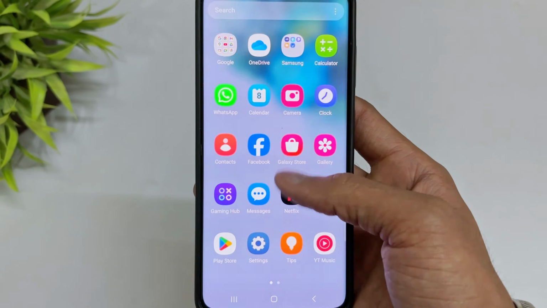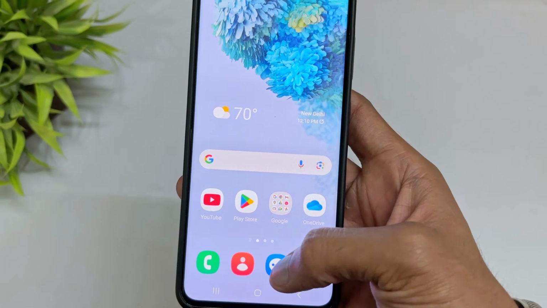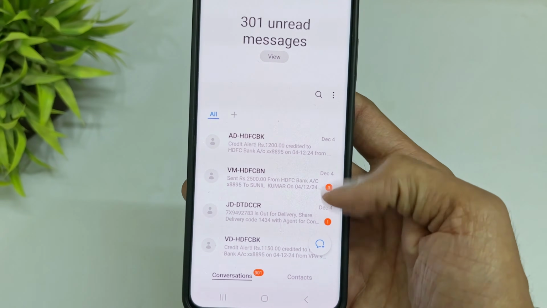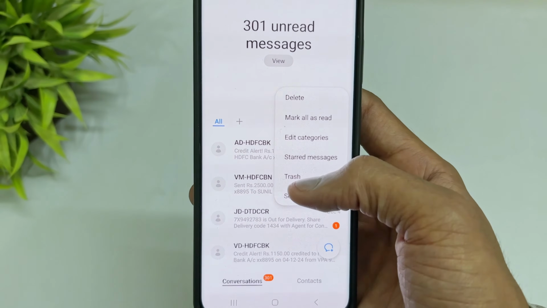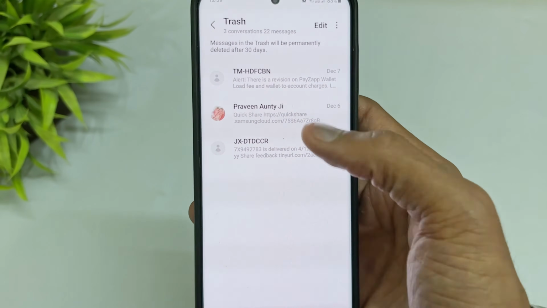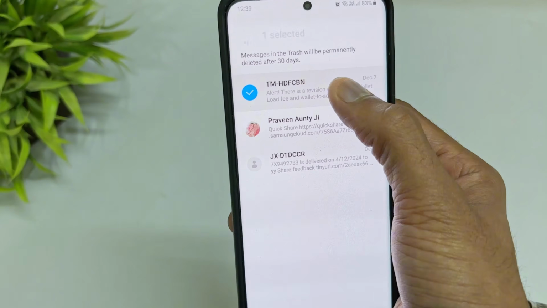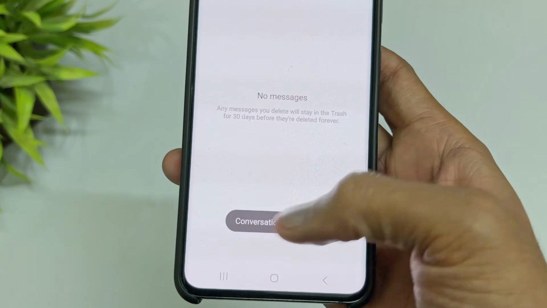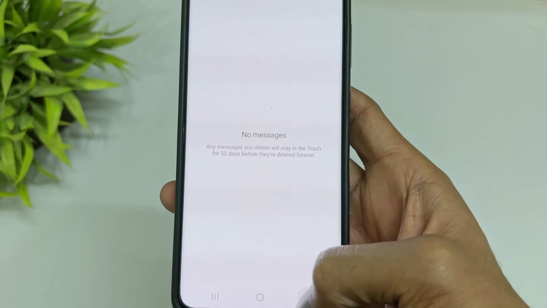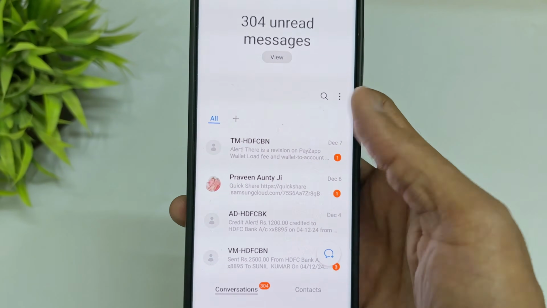The first method is the simplest, but since the recycle bin has a time limit, permanently deleted messages cannot be restored. Firstly, launch the Messages app on the Android device and choose the three-dot icon. Then to restore deleted text messages, tap the Recycle Bin button and choose the texts you want to recover. After that, select the Restore icon to recover all deleted Android messages.